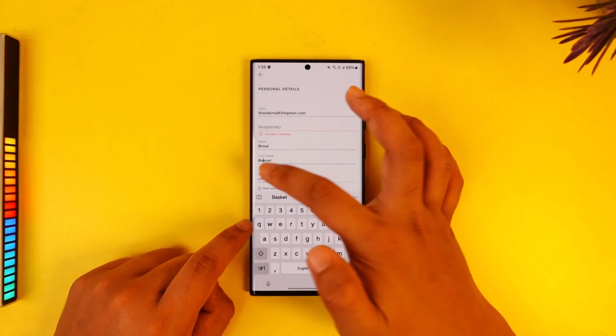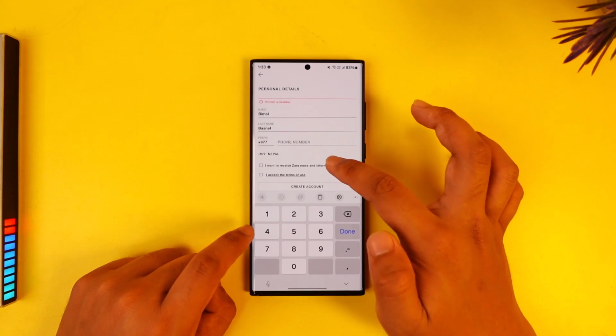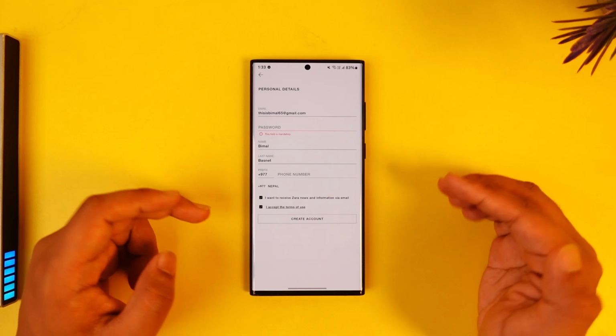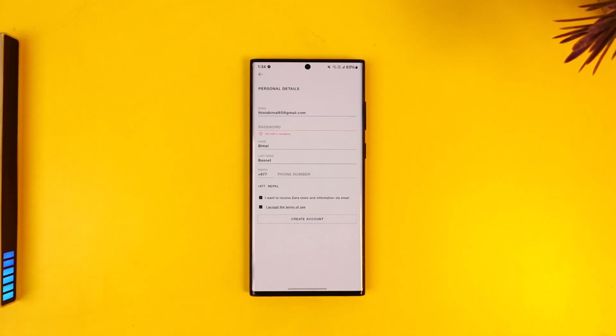And once you've done that, you can also go ahead and enter your phone number, and make sure to enter the phone number of your choice. You can agree to the terms and conditions, tap on the create account button, and your Zara account will be successfully created. So this way you'll be able to register for Zara accounts.